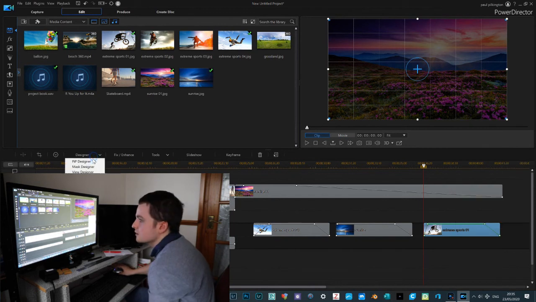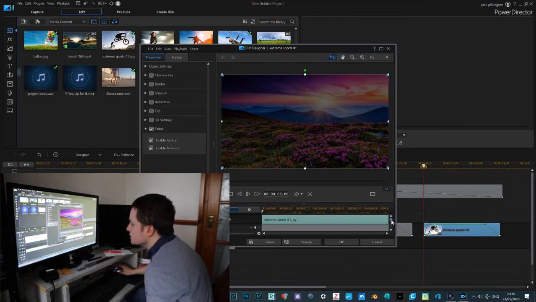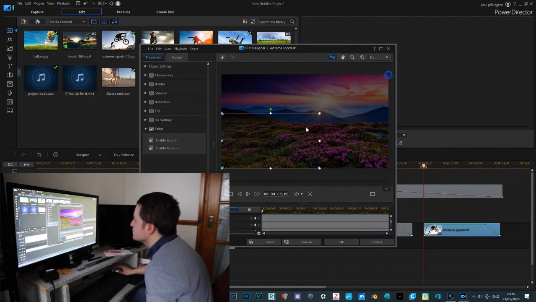Go to PIP Designer. We've got fades in, but we could always add more. We want this one to slowly come from this direction: scale, position, slowly come here and enlarge, scale, position. Oh, sorry, I made a mistake there.